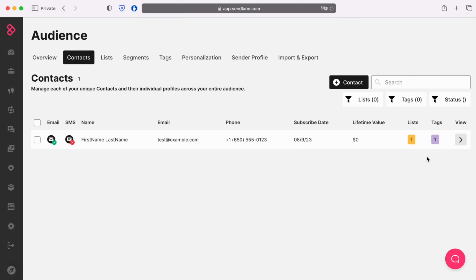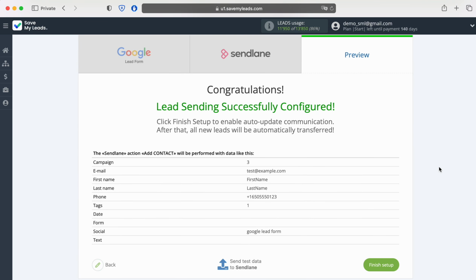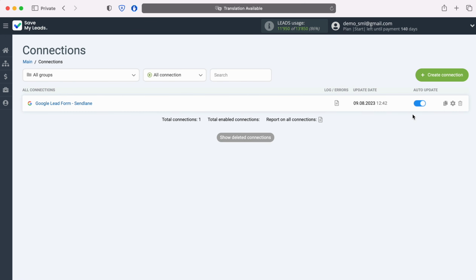If everything suits you, return to the Save My Leads system and continue setting up. In order for new leads from the Google Lead form to be instantly transferred to Sendlane as new contacts, you need to enable Auto Update. For this, click Finish Setup. If you want to change the connection name, you can do it in its settings.